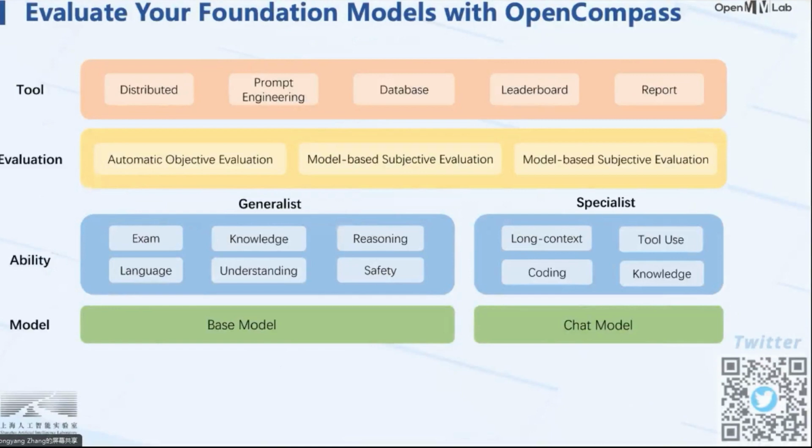Currently, we have different layers in OpenCompass. First of all, the model layer, we support the base model and the chat model, like the language model or the multimodality model. Also, we split the ability support into generalist and specialist. For the generalist, we support knowledge, reasoning, language, understanding, and safety. For the specialist abilities, we support long context, agent tool use, and coding.